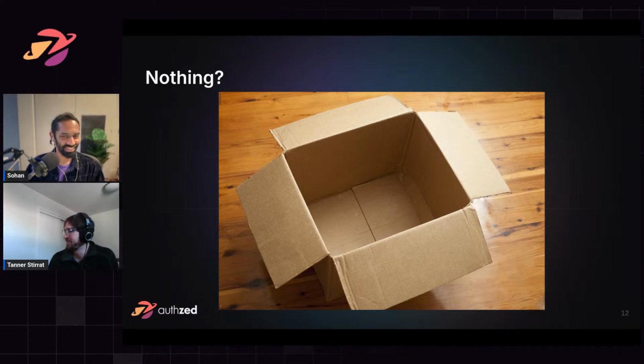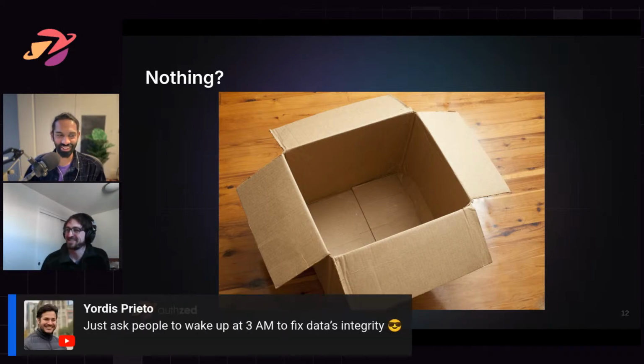Yeah, and to Yordis's point, the waking up at 3 a.m. to fix data integrity, been there, done that, don't want to do it again. So we'll talk about some other approaches here.